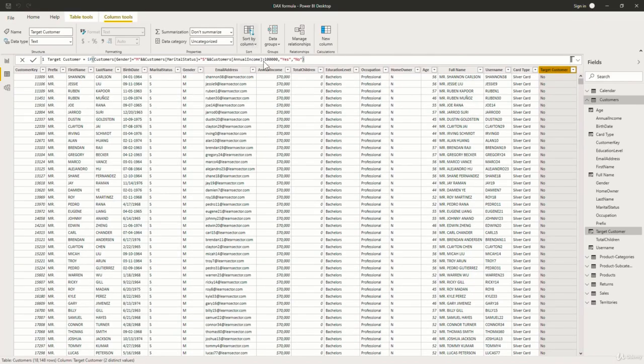So in this demo, we understood that if we want to check two conditions, we can use the AND function. But in cases where there are more than two conditions to be checked, we have to use the AND operator, which is the double ampersand symbol.